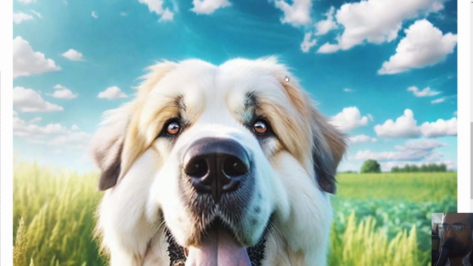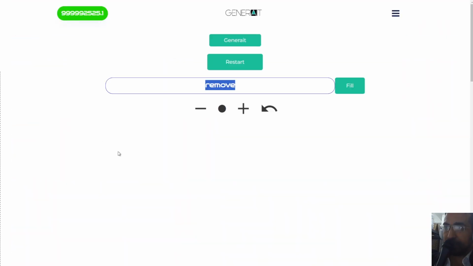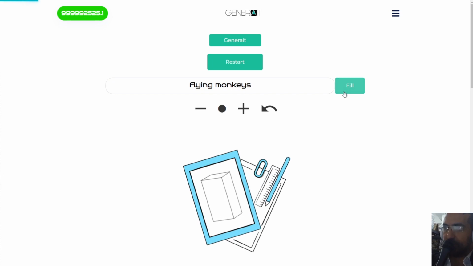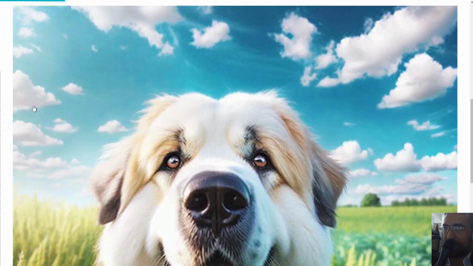Oh, here we are. It's removed all of these birds. But if we put in here now, let's say flying monkeys, for example, you will see it will fill the area with flying monkeys. Instead of an empty area, in those three areas here, you'll see flying monkeys.